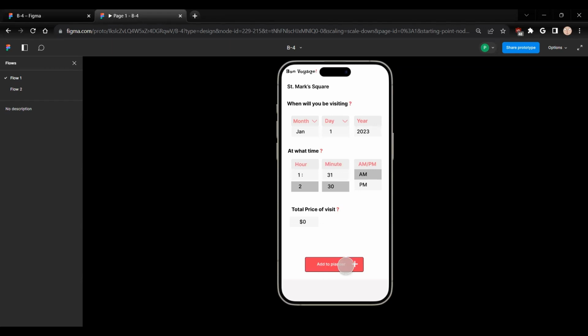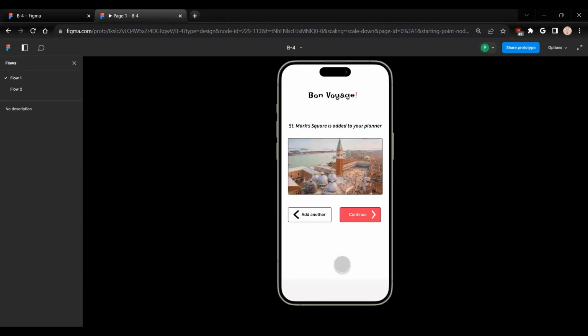And upon researching, this is actually free. This location is actually a free attraction, which is really good, which is great. And yeah, St. Mark's Square is added to your planner, and you can also add another to your planner as well.